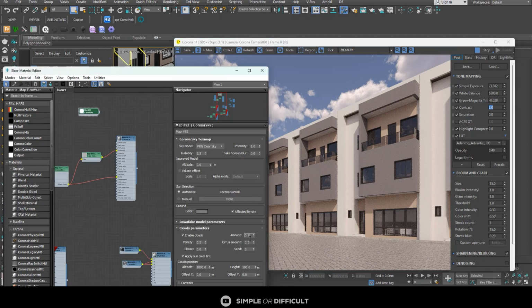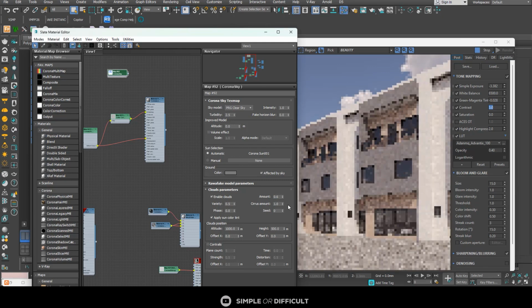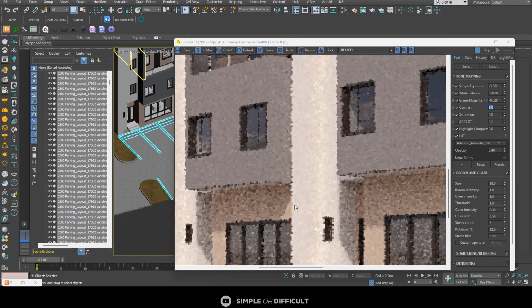All right, I'm working on the Corona sky to get better looking clouds, okay? So everything is going to add more cloud to get this whitish stuff that's going on there now.